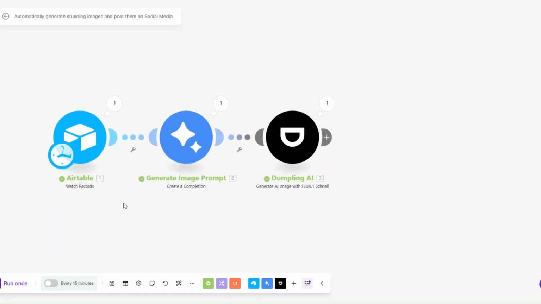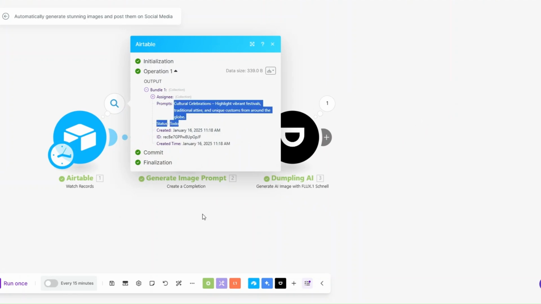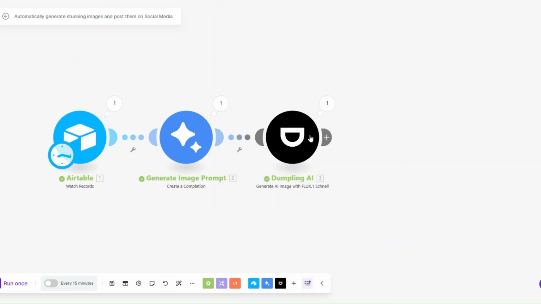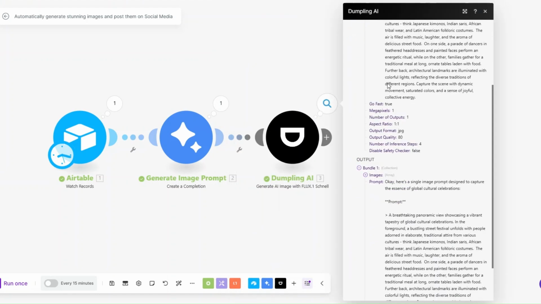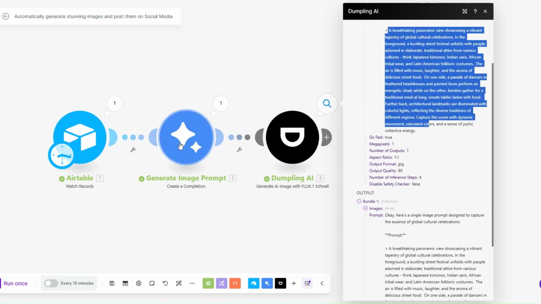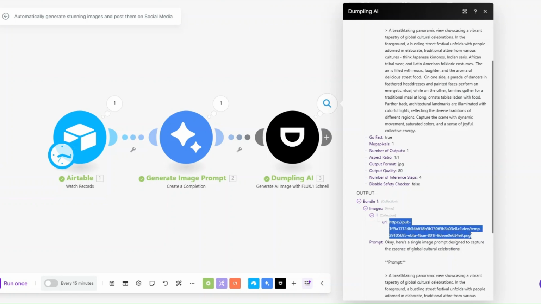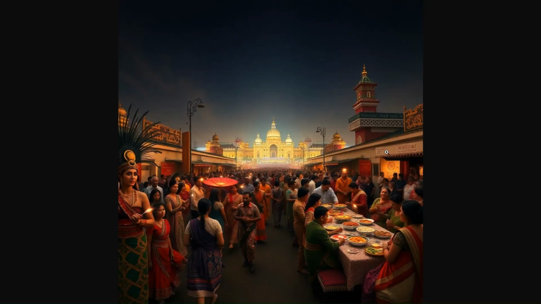You can see that automation ran successfully. Here we got our prompt description, and here we generated an incredible prompt for an image that we'd like to generate using Dumpling AI. Here, we generated an image using this prompt that we generated using Gemini. So on images, you'll find the image URL of our image. So I'll copy it and open it in a new tab. So here you can see the incredible image that we generated using AI.